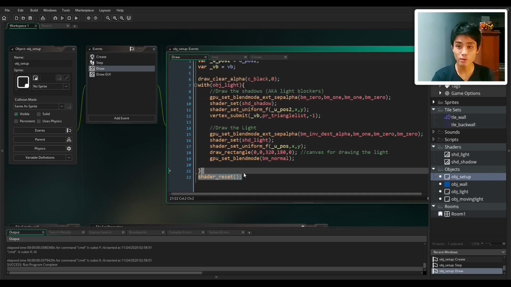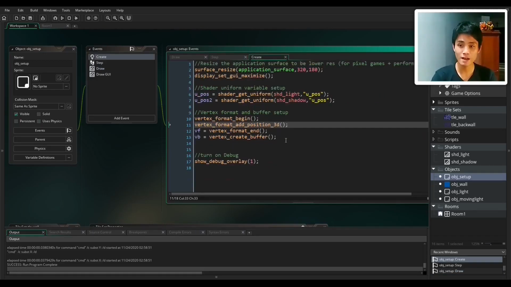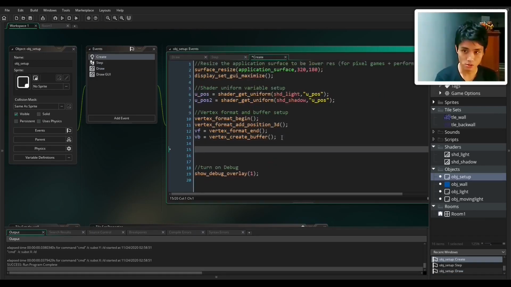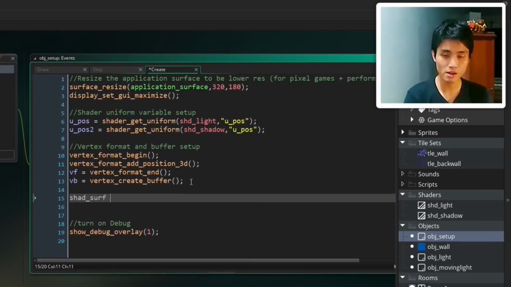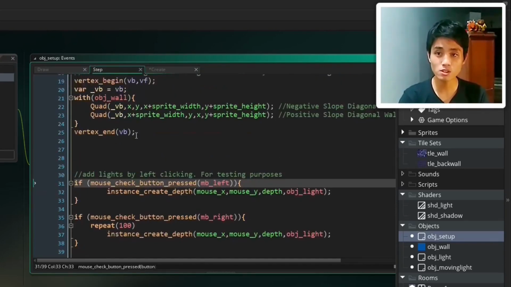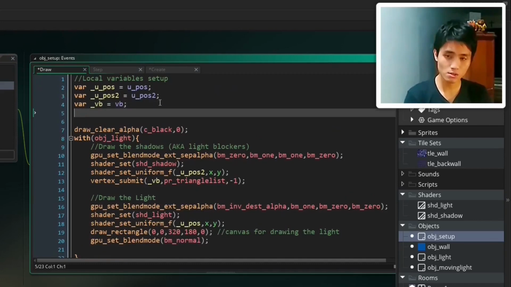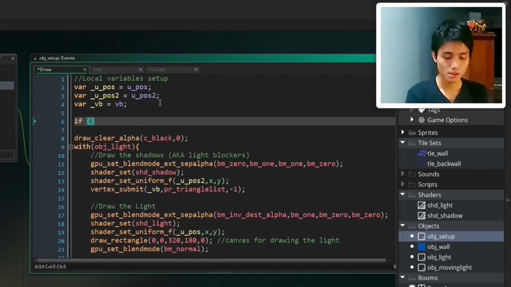Well, we are actually going to be drawing this entire lights and shadows onto a separate surface. And then we're going to be drawing the surface back to the main surface, which is the application surface. So in order for us to do that, we first have to initialize the surface. So we say shad_surf. This is what we're going to be calling our shadow surface. It's a variable, and we're going to just set it to noone. We're going to be setting it to noone for now because we don't have to initialize it in the create. Now we go to the draw function, and then we put it over here. We make an if statement here. If surface exists, and we say shad_surf.